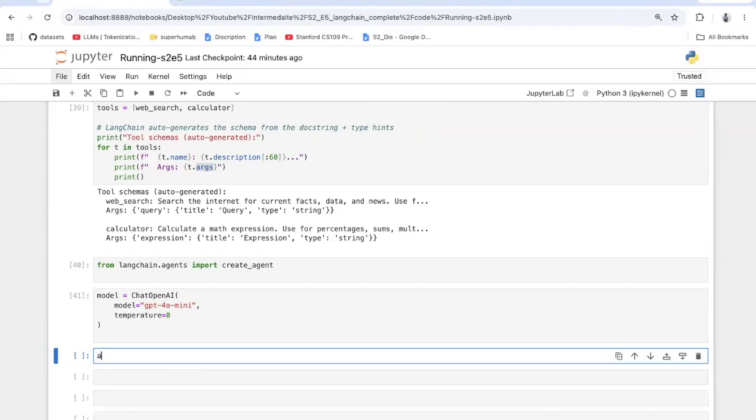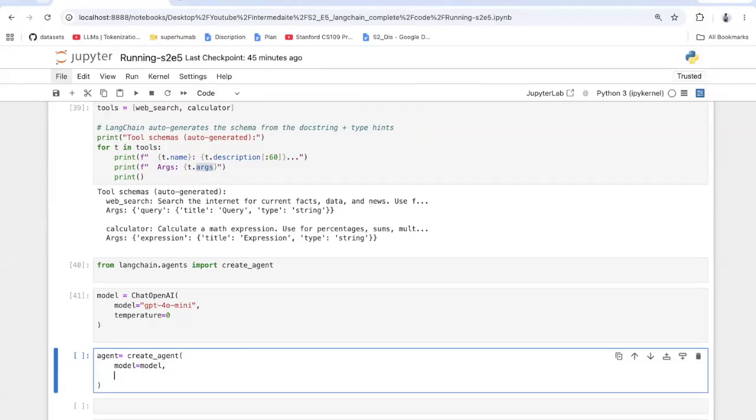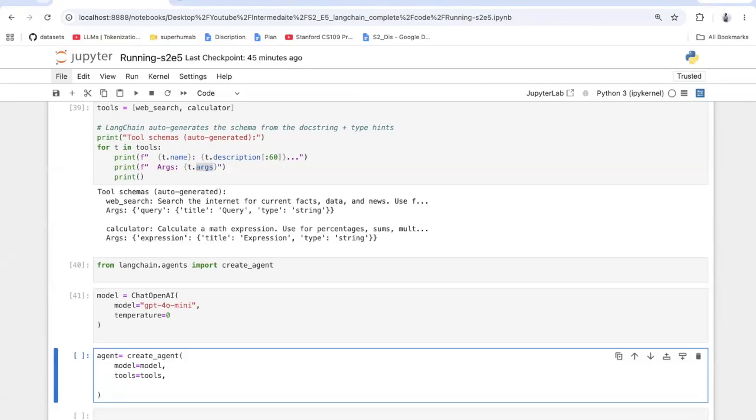So I will create my agent. Agent is equal to create_agent. That's the function we are going to use. And what are the things we need to pass? For the agent, my very first thing is the model, and model is my LLM that I already defined. Second, I need to pass that list of tools. We already created the tools, so just passing the tools.